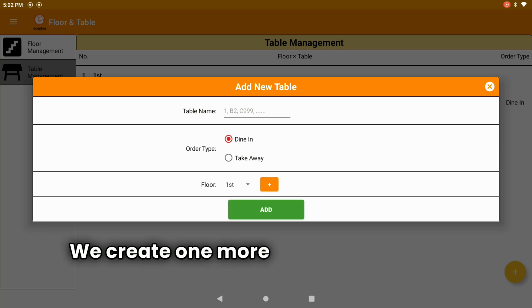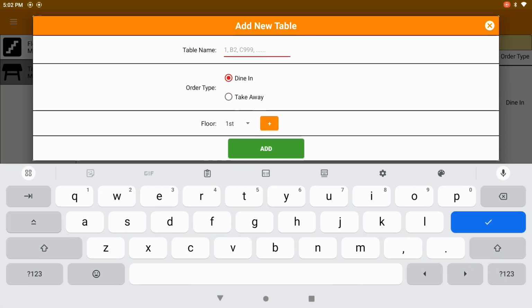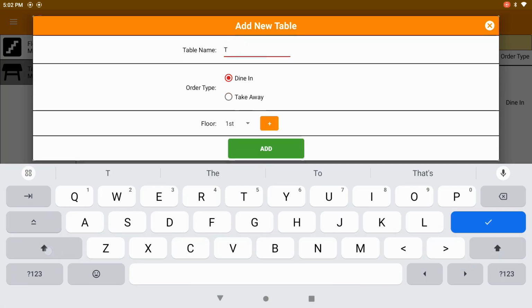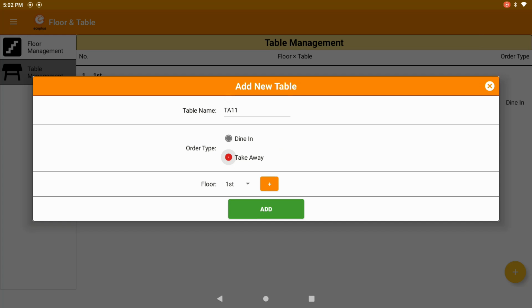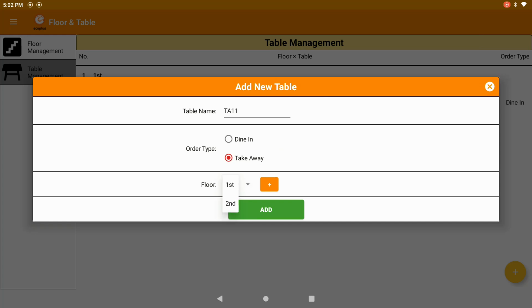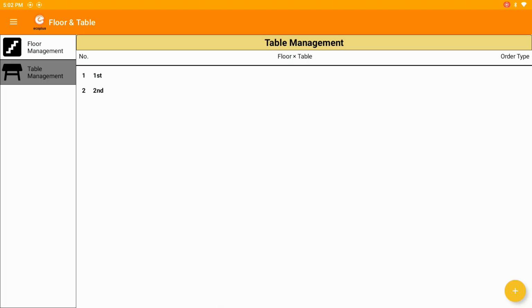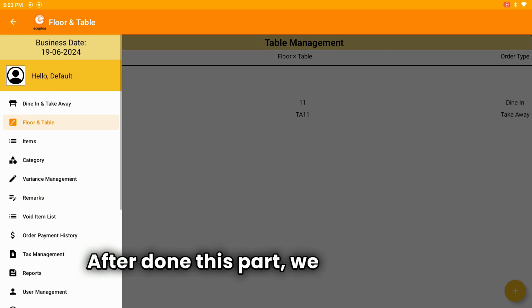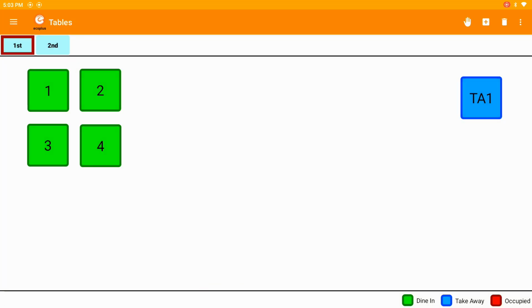We create one more table for takeaway order type. After done this part, we can go back to main page to see the result.